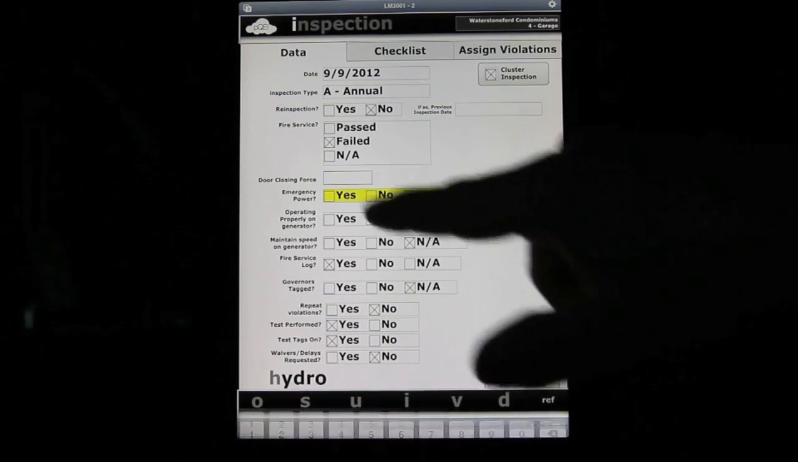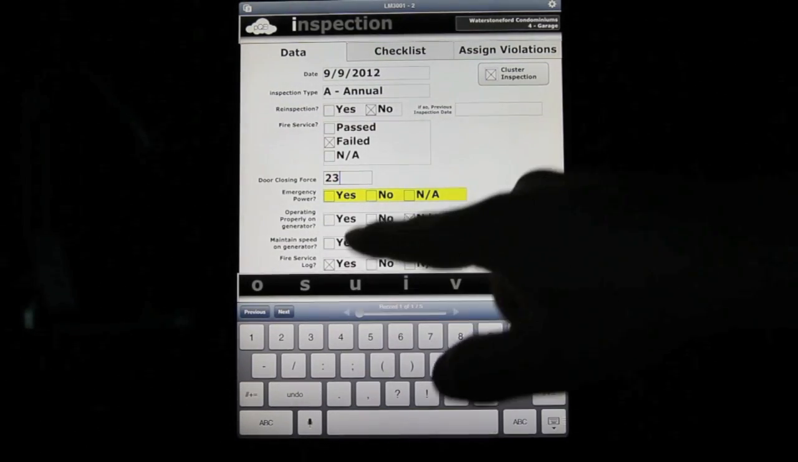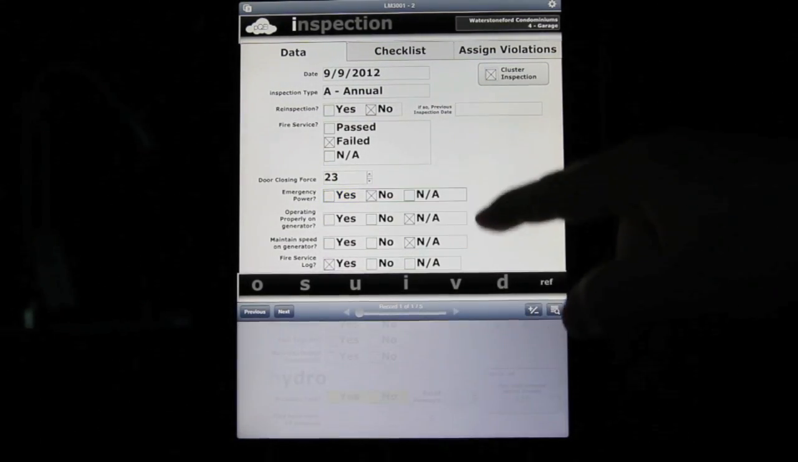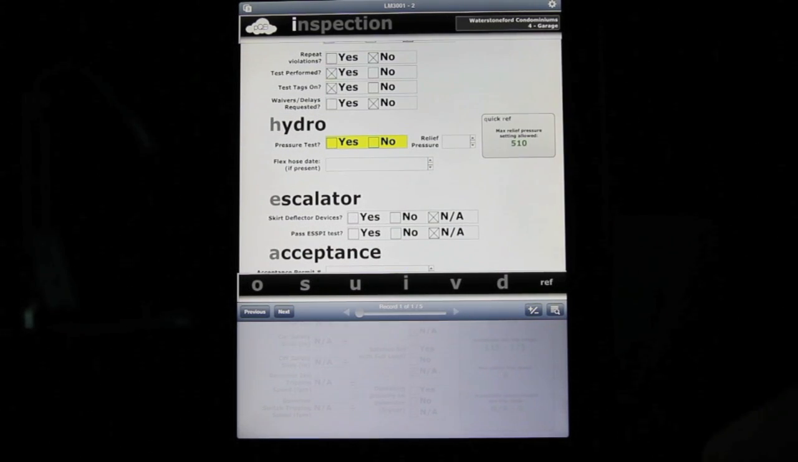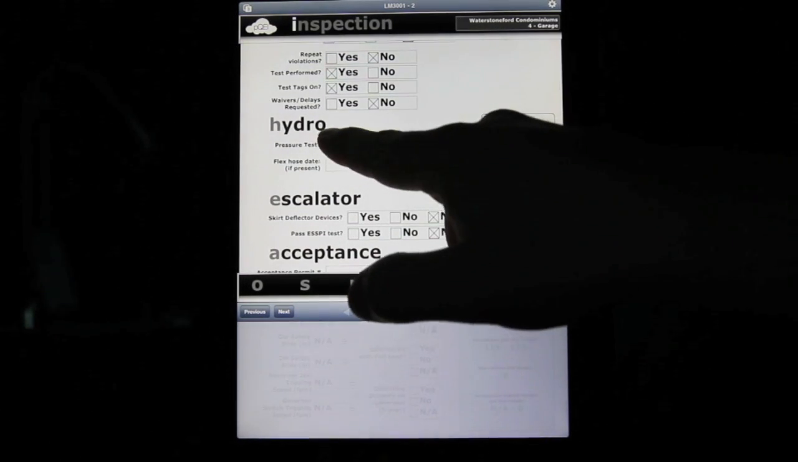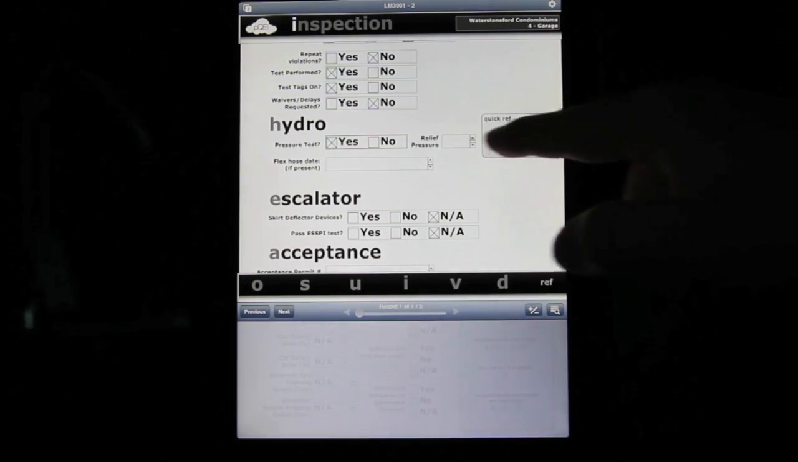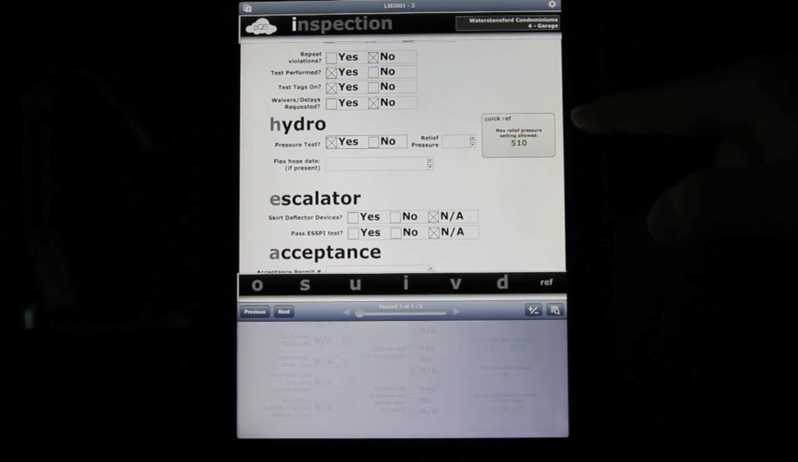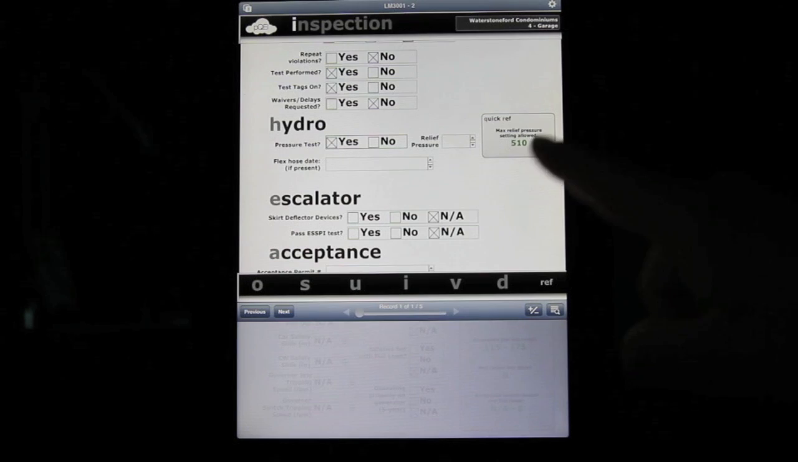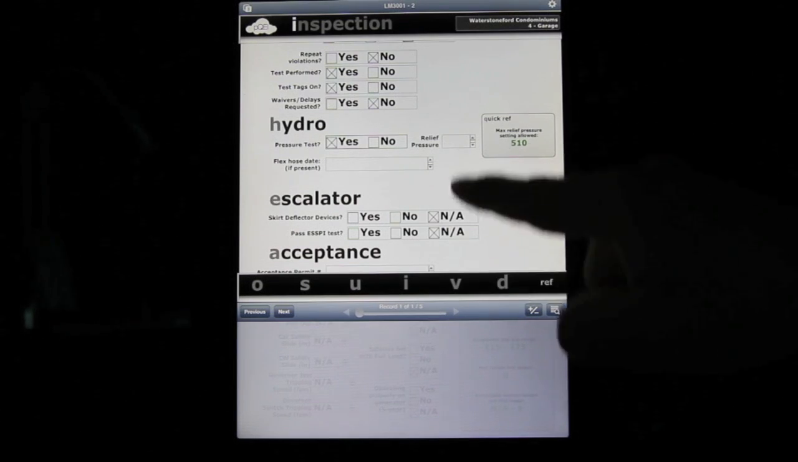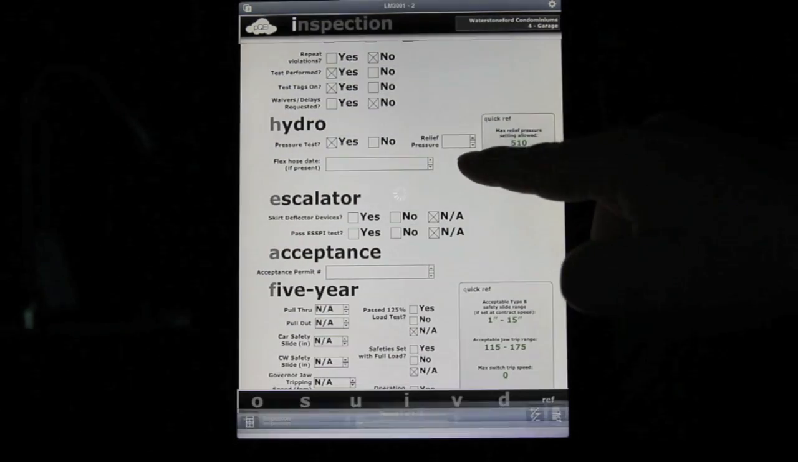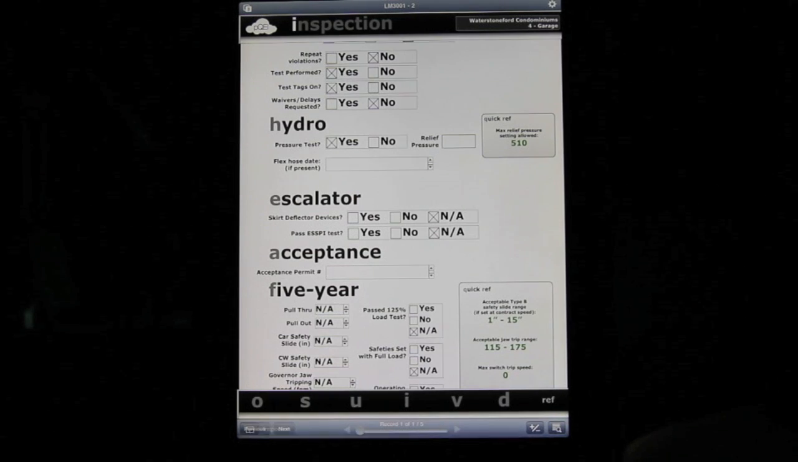Then we're going to put in a door closing force. And we're going to say no, there's not emergency power. And you see how these are already filled in. Now here's the pressure test for the hydro. We're going to say yes, we did a pressure test. And the relief pressure, see over here on the right, it says the maximum relief is 510, and it's gotten from the working pressure that was on the unit page. So we're going to fill in the relief pressure. It was 400.